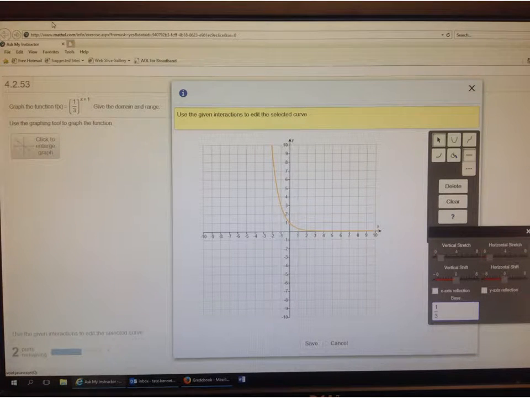So I saw your question. It seemed you're stuck with this graphing tool. So here's a particular problem, a little different, very similar to one you had, but just a little different. So you want to graph this, so you click on this, click this to enlarge the graph, and this pops up.